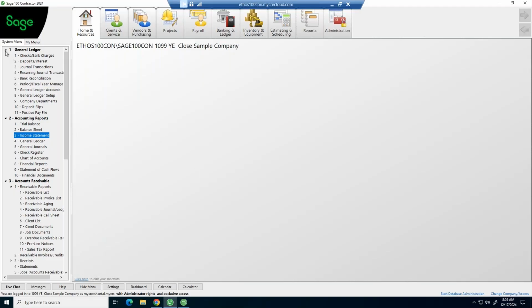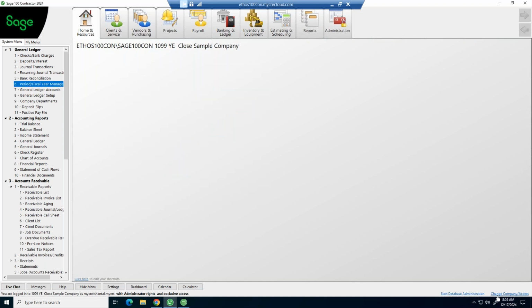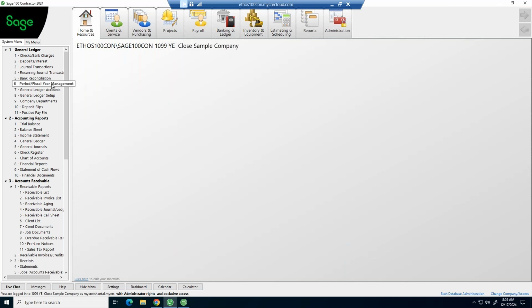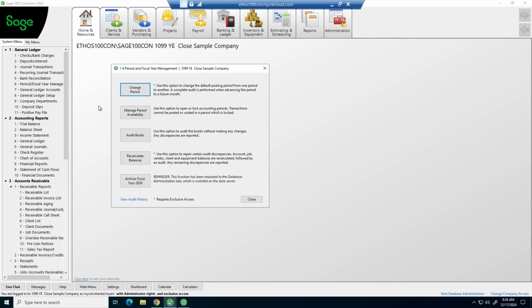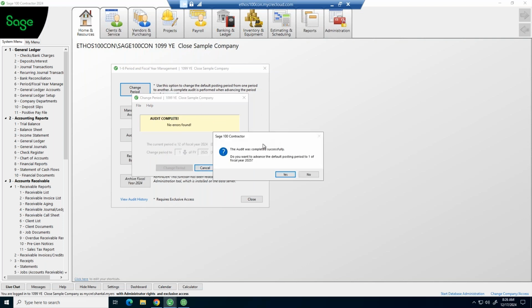So to advance to the next fiscal year, again, you're going to go to 1.6. It requires exclusive access. If you don't know how to do that, you just click change company / access and check the box. You don't have to do this now, but this is how you're going to advance and make January your default. It says your current period is 12. You're going to advance to period 1, change period. Sage is going to run an audit. As long as it's clean, you can advance to the next fiscal year. Then it'll give you a notice that 2 through 12 is now available for posting.